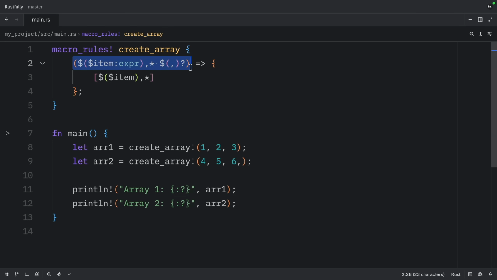Now, I know this looks like a lot of syntax, but what's important to note here is that right here, we're telling Rust with the question mark that this should optionally match a comma. This makes the macro more flexible and user-friendly. It works whether or not there's a trailing comma. And this is a very common pattern in Rust macros.